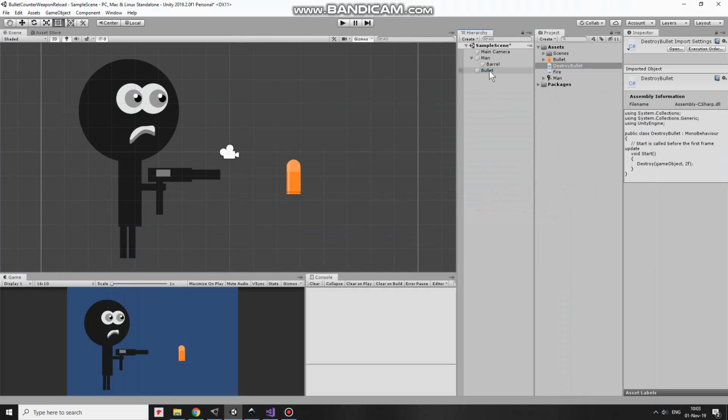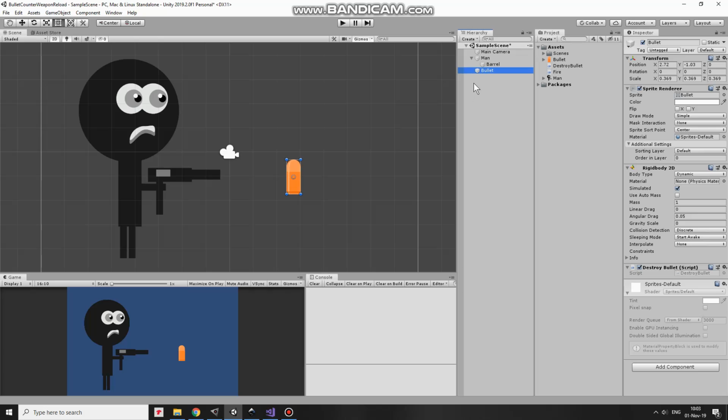I must say that this is not the best way to manage bullet spawning. The best way to spawn and destroy bullets is to use an object pooling system. I have a video on that, so if you are going to spawn a lot of bullets or enemies or whatever, I'll put a link to that video into the description.